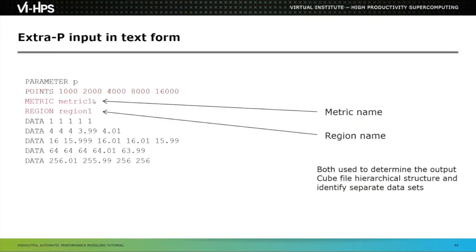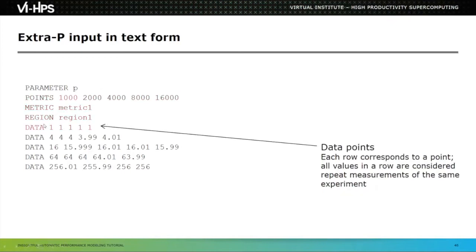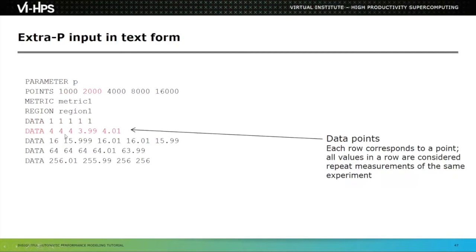Then we have a tag for the metric and the region. So we can specify that the upcoming data that we give to the modeler is for this metric, runtime, and from the region main, for example. And then with the data tag, we can specify the data for the first point, which would be 1000. Then we can have several values here. We could have just one, if we just did one repetition of this configuration with 1000 for P, or we can have up to 5 or even more. Then in the next line, we would specify the data for the next measurement point, which would be 2000, and so on.